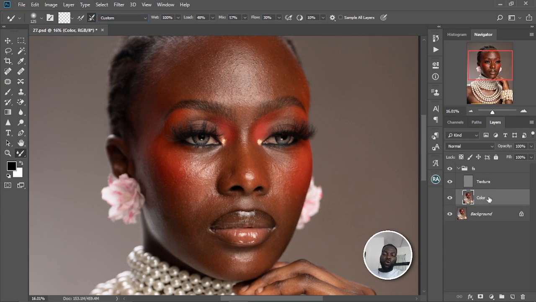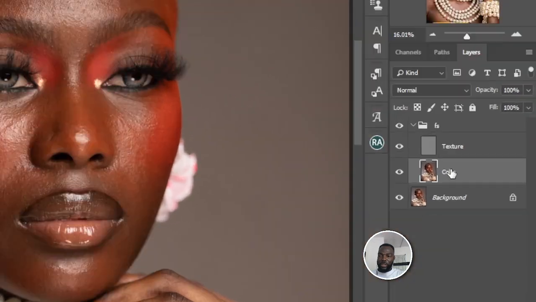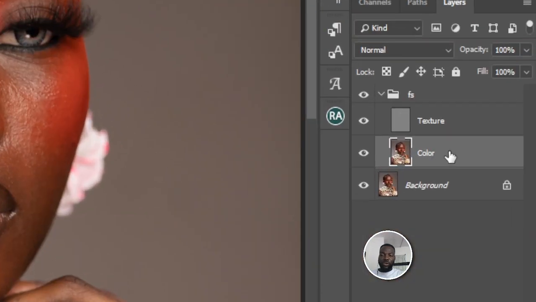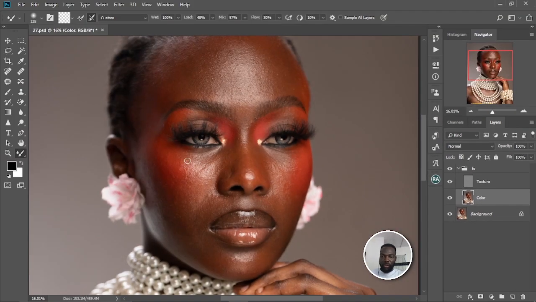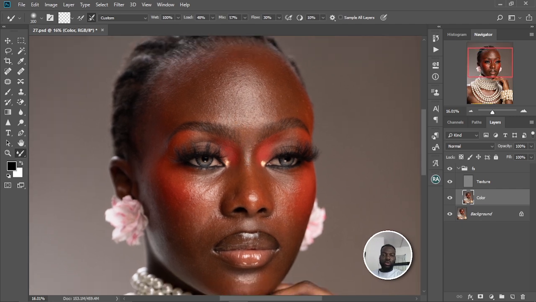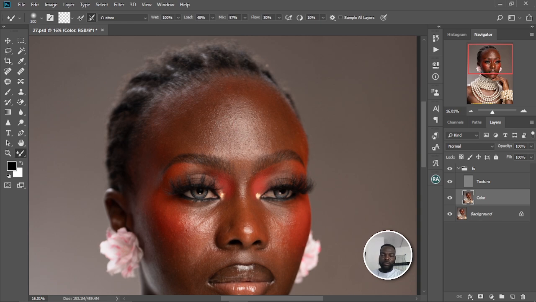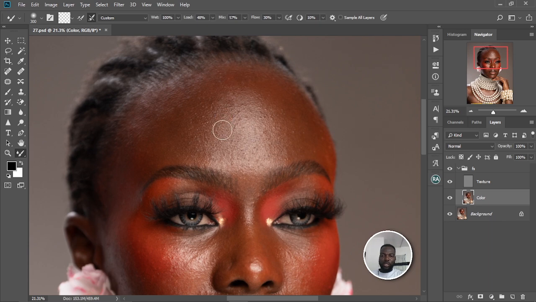So as I said before, always make sure your color layer is selected. Yeah, that's what we're going to use to do this. Then we're going to come to our image and then just start brushing to smoothen it up. All right, so I'm going to start from her forehead over here. Just gonna zoom in a little bit, then just start brushing.